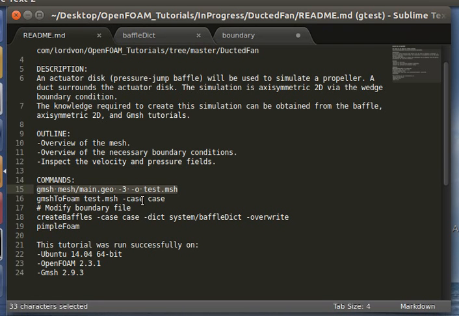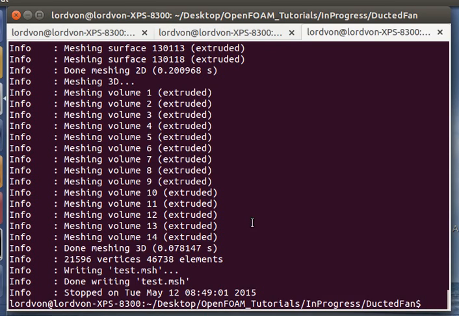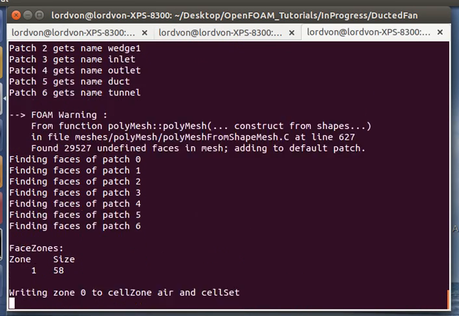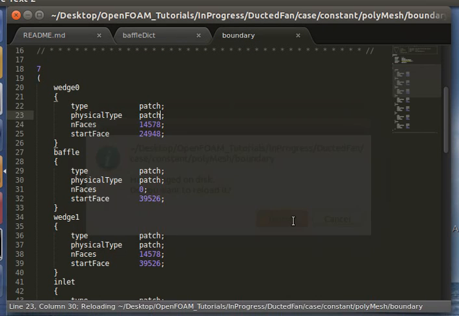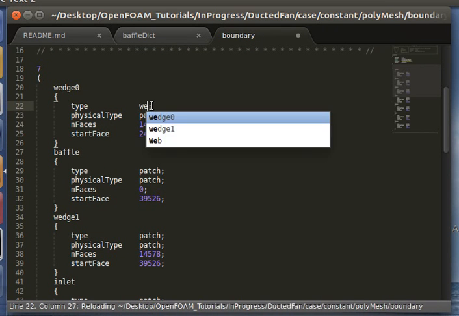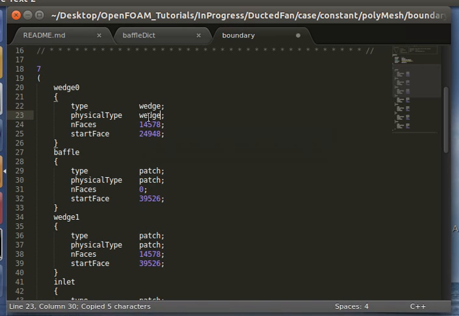Okay, now let's convert it and store it in the OpenFOAM case directory. gmshToFoam. Okay, done. Now we need to adjust the boundary file so that it is consistent with what we want. So these are the wedge surfaces, the front and back of the axisymmetric slice. So we define them as a wedge. And here's our baffle. We'll be using the cyclic boundary condition.